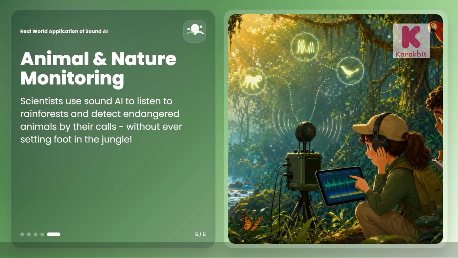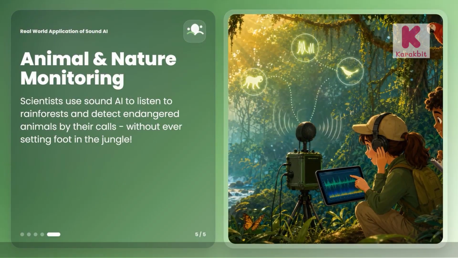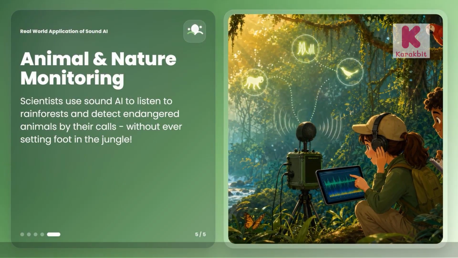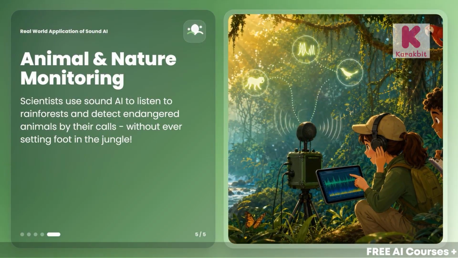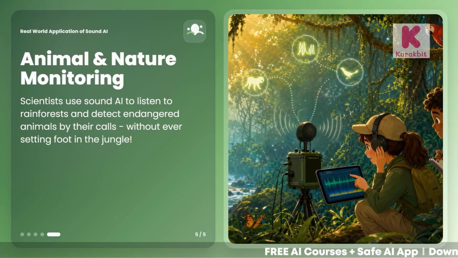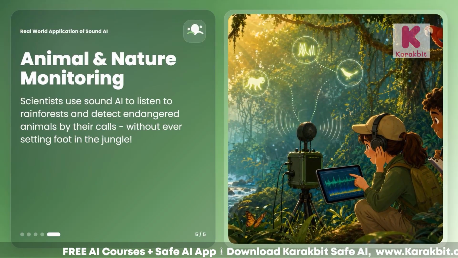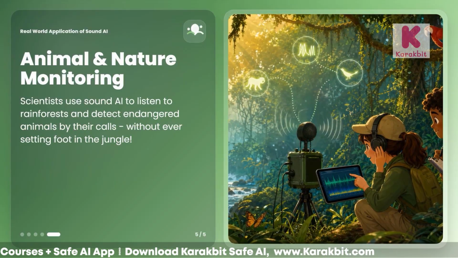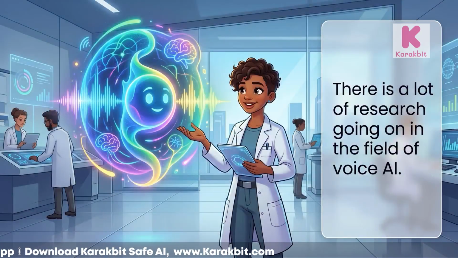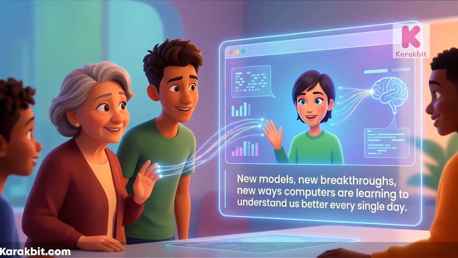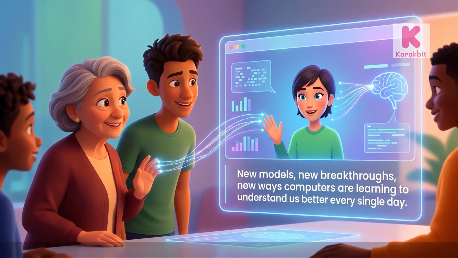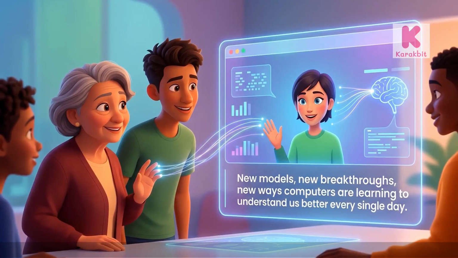And you won't believe it, speech AI is also used in animal and nature monitoring. Scientists use sound AI to listen to rainforests and detect endangered animals by their calls without ever setting foot in the jungle. And you know what? We are just getting started. There's a lot of research going on right now in the field of voice AI. New models, new breakthroughs, new ways computers are learning to understand us better every single day.